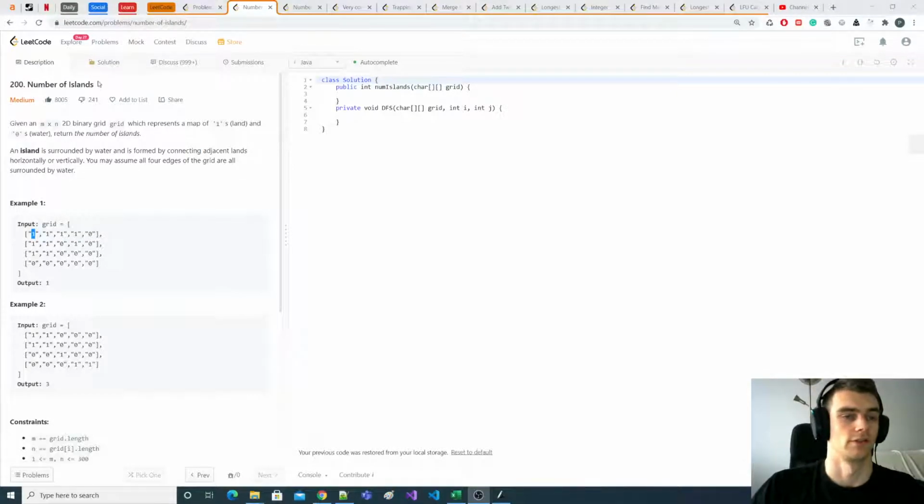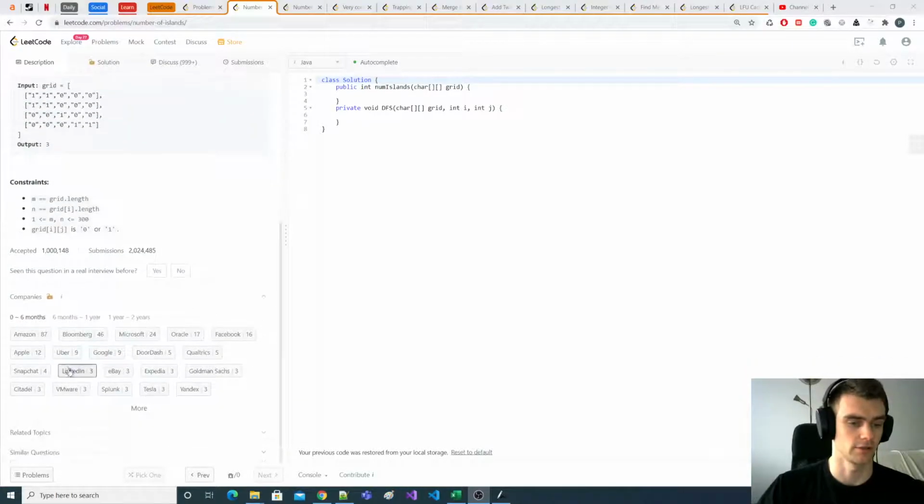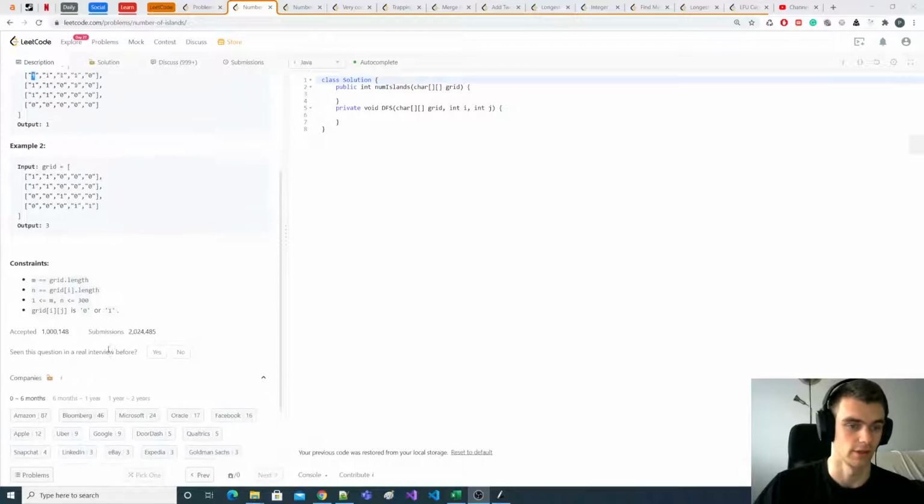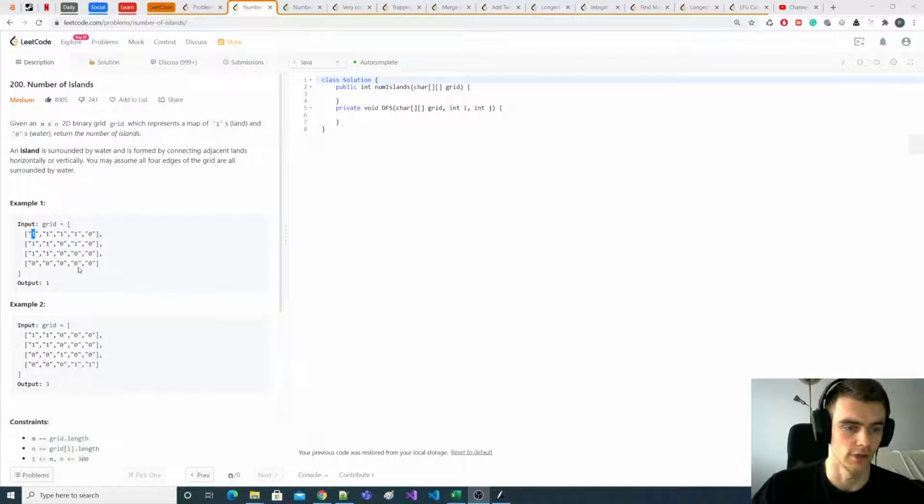Okay, we got another exercise. Number of Islands, pretty popular, 8,000 likes, and companies, probably all of them are using it. So we got a grid of 1s and 0s, and this grid is reflecting the islands, and if the ones are connected, that means that there is one island. So this is one island overall, and we need to return how many islands there are.